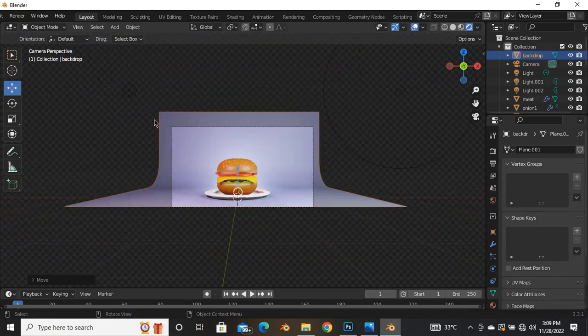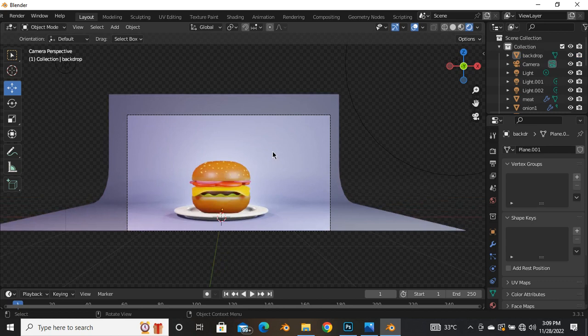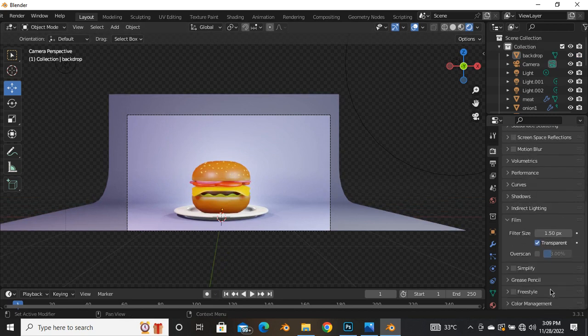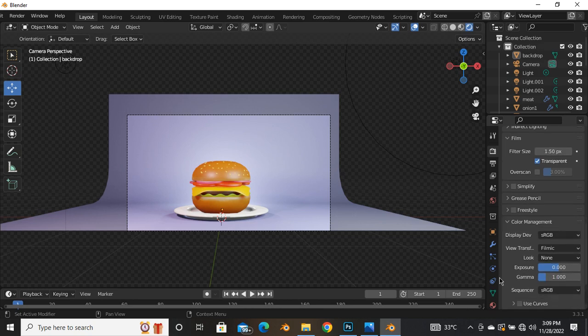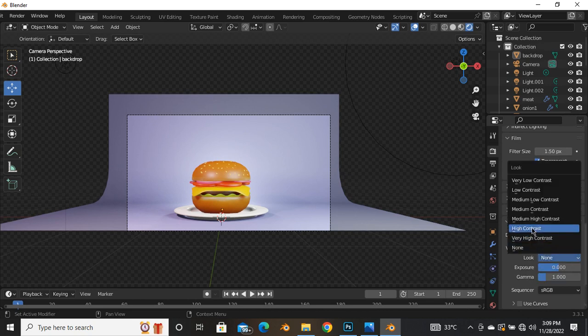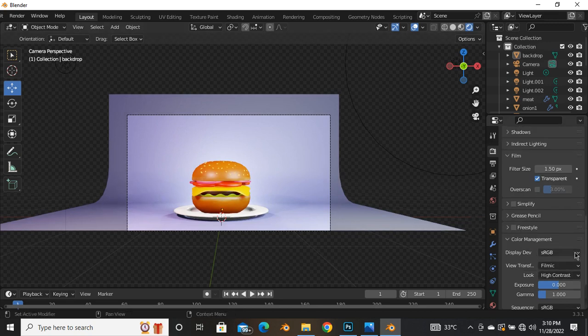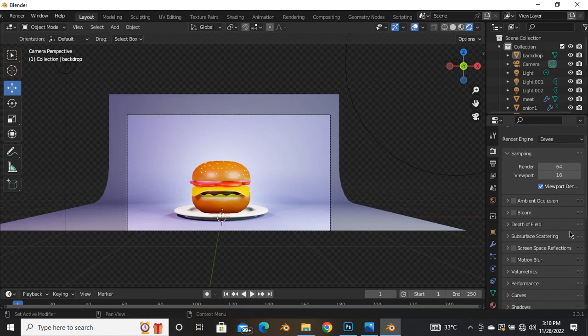So my scene is staged already, and so I'm going to do some few settings also. Come to your render engine, and come to where we have color management. Click on color management, and now let's go to what we call Filmic. Set at Filmic is good, and the Look here says None, so we're going to click on this and change it to High Contrast. So this now gives us some depth on our burger, and that's pretty nice also.